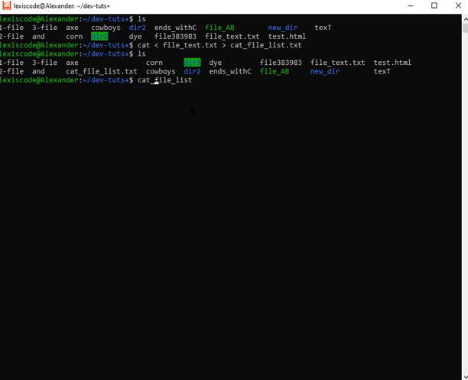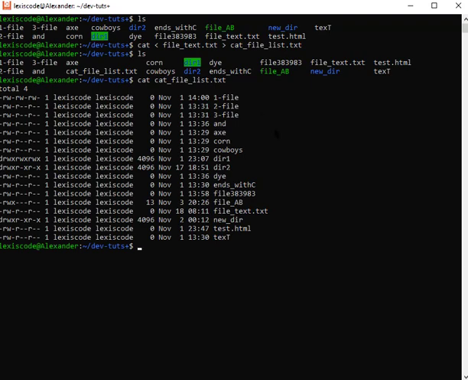Oh, sorry, I forgot to put the cats at the back. So cat file dot txt. You can see that's the same output we are going to get even when we just ls our normal file dot text, which will come out on the screen.